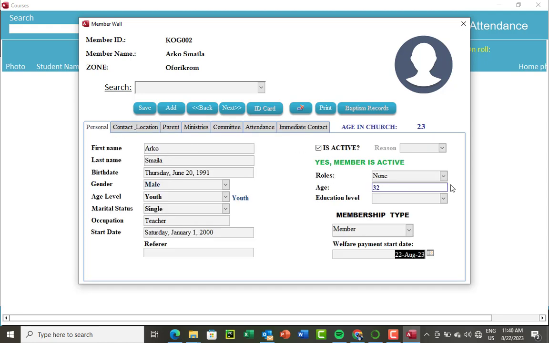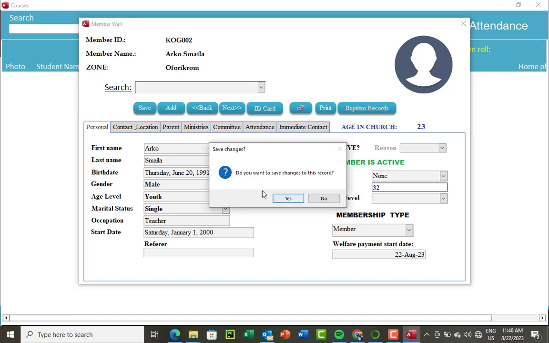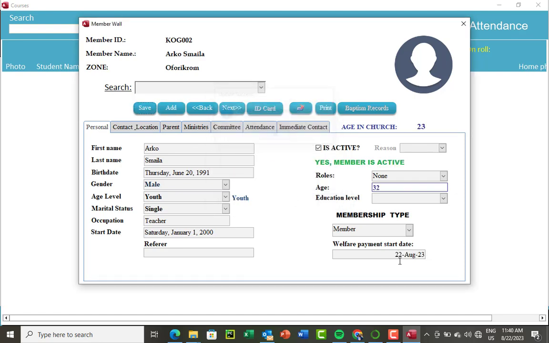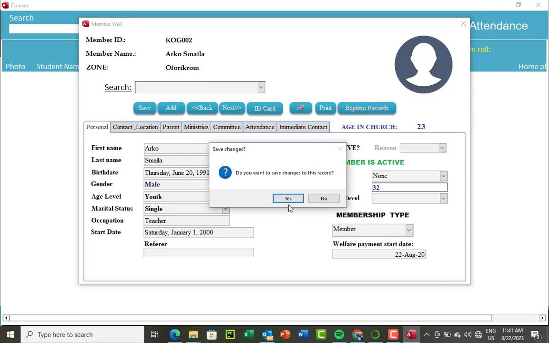Okay, so guys, now we are actually done. So we can click here. Do you want to save changes? Yes, we want to save. So now the welfare, let's say it started in 2020. So we can also click here to update it.